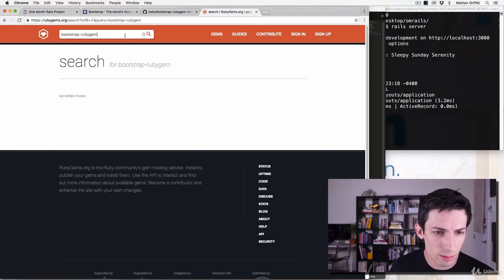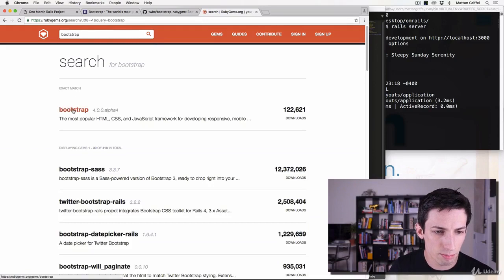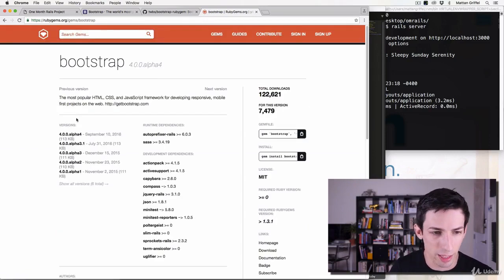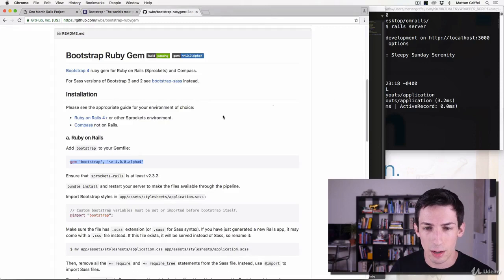Well, didn't find it. Let's try Bootstrap. Okay, yeah, this is the one. It's named differently here. And it tells you some information. It tells you the different versions of the gem. It tells you other gems that it relies on, how many times it's been downloaded, how many times this version's been downloaded. Here's actually the little bit of code for how to use this in your gem file. But we don't have to get too far into that right now. I can close this out.